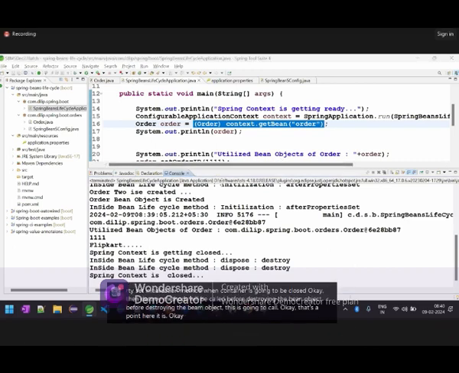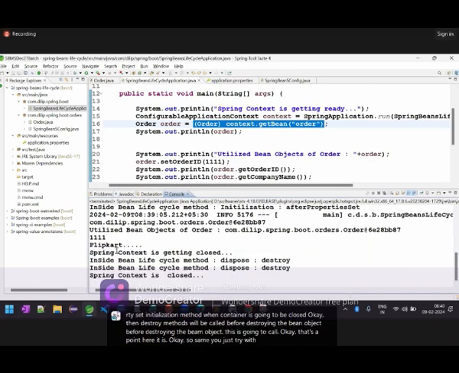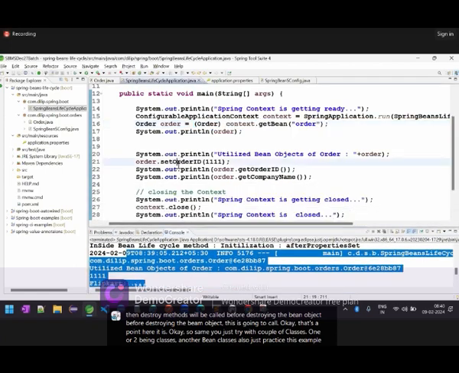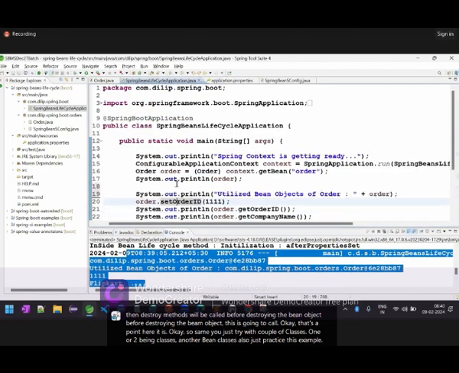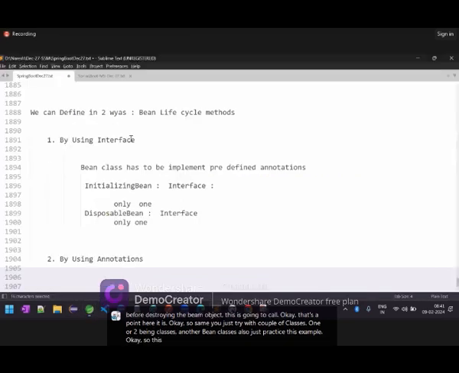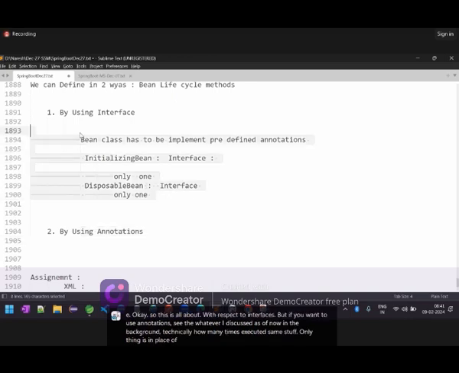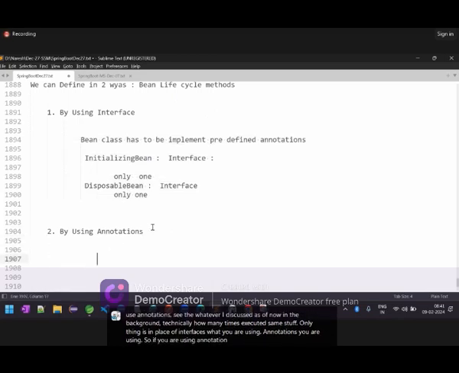So just try with a couple of classes, create one or two bean classes, and practice this example. This is all about interfaces. But if you want to use annotations, technically in the background it is the same stuff executing the same number of times. Only in place of interfaces you use annotations, and it's very simple. You don't even need interfaces.